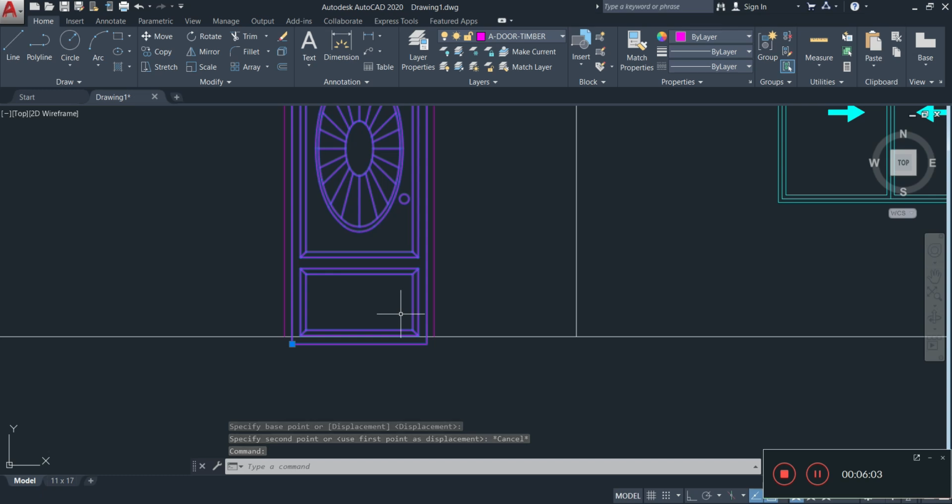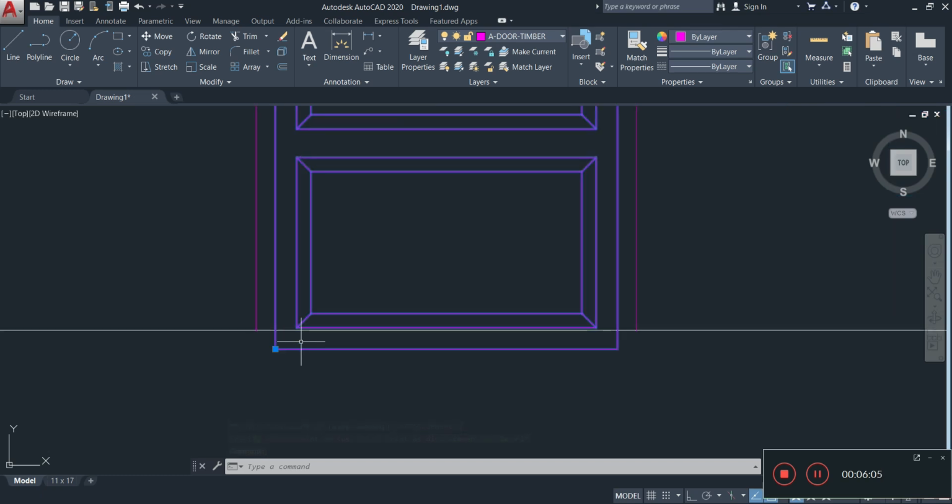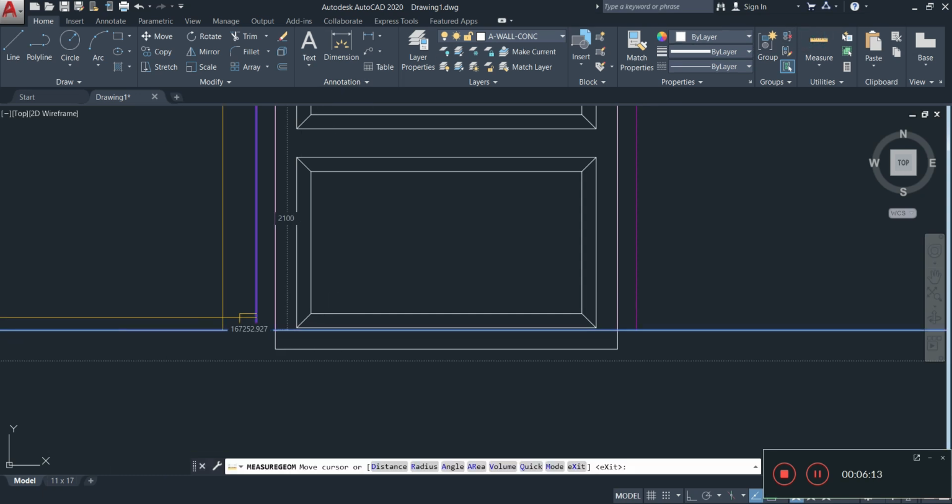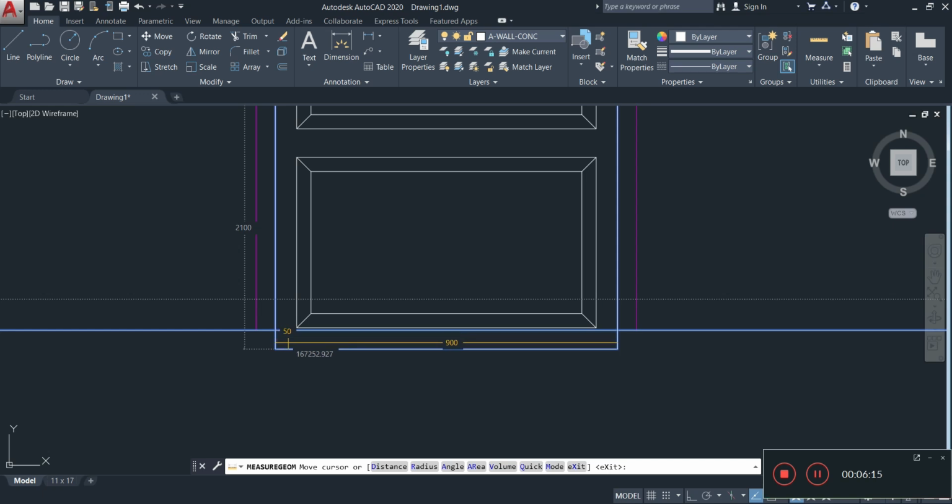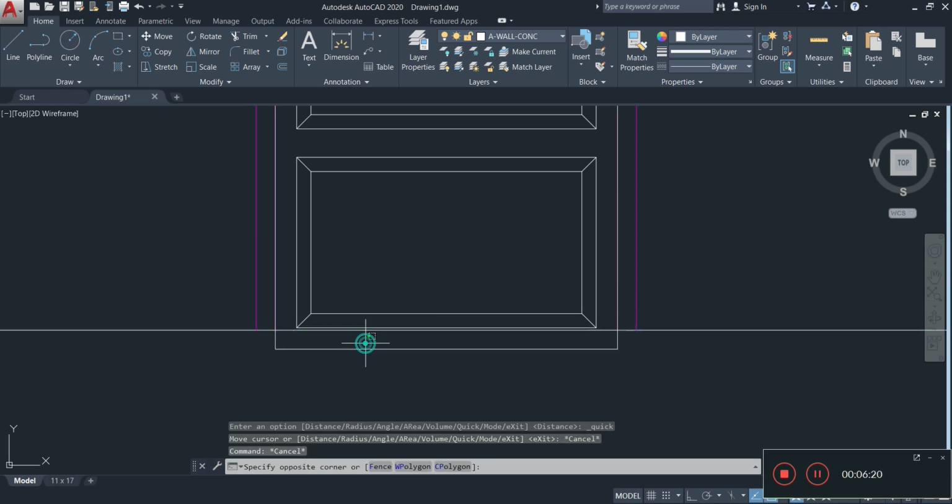What can I do? What's the difference here? I'm going to explode my door and find out the distance between there, and then I'm going to adjust my door. So the distance between here is, I think, oh, it's 50. So what I'll do, I'll grab onto these.